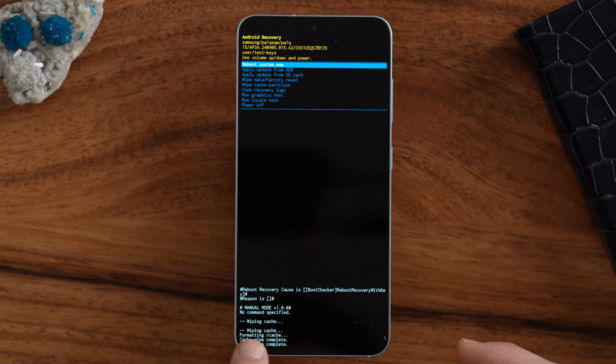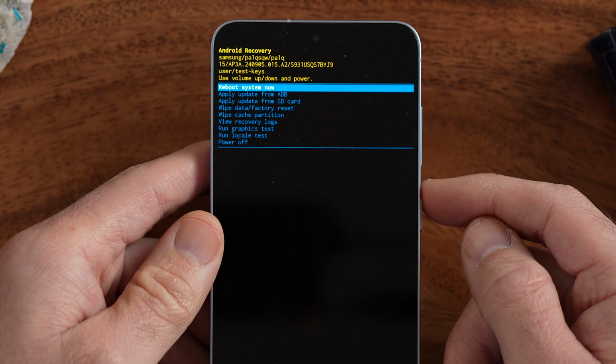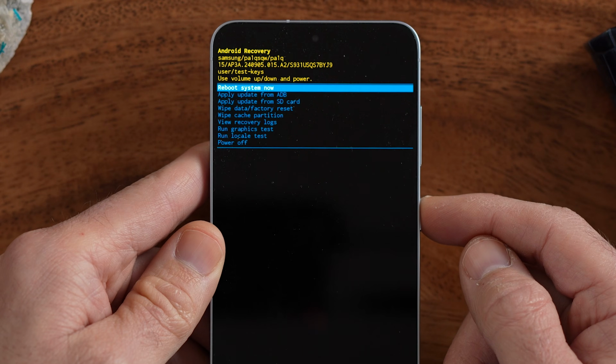You can see at the very bottom, it says wiping cache, formatting cache, cache wipe complete. Now, all you need to do is choose the Reboot System Now. So toggle up to the Reboot System Now and hit the power button, and it will completely restart your Samsung phone after wiping out all that cache.